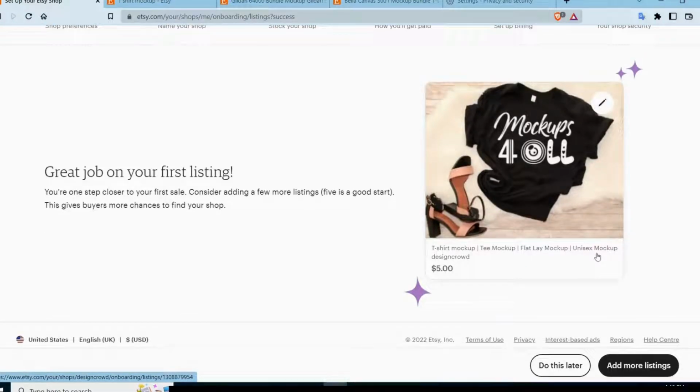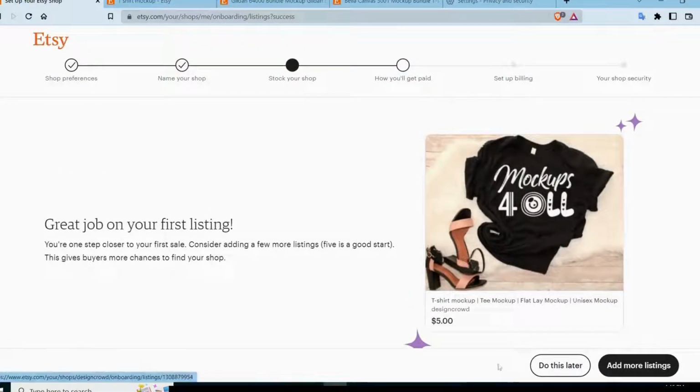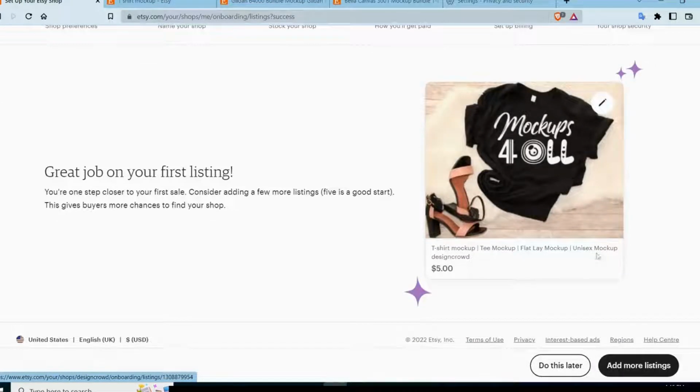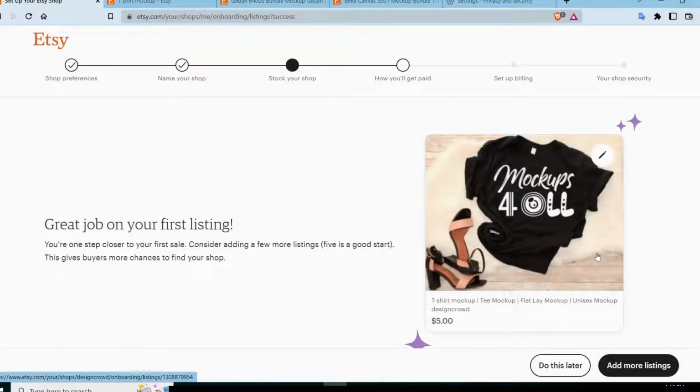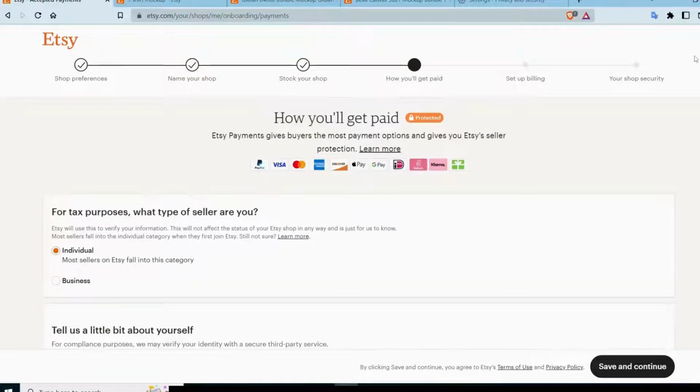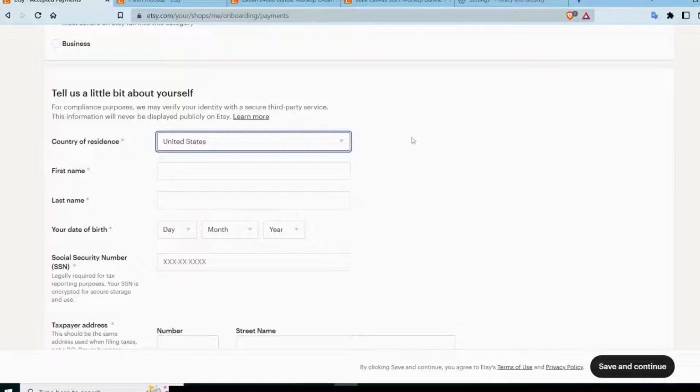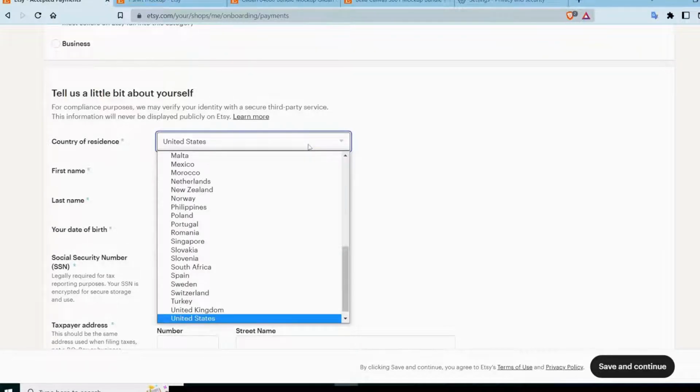Etsy wants you to start with 10 or more goods, as I previously mentioned. Being a part-time seller, I started both of my businesses with just one item and added as I could. I just keep adding as I go in this manner. Next is deciding how you'll get paid. After choosing your country, you can fill out the information for where you will be paid.